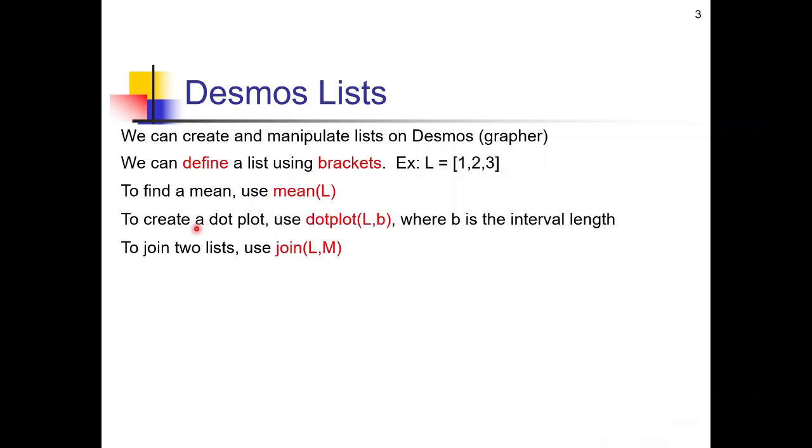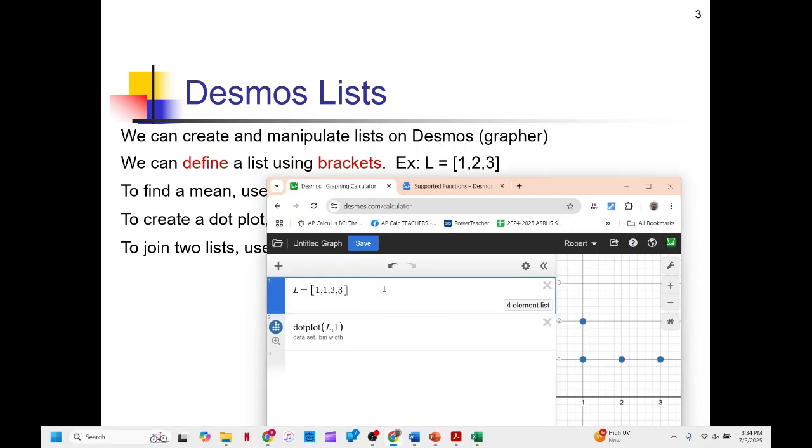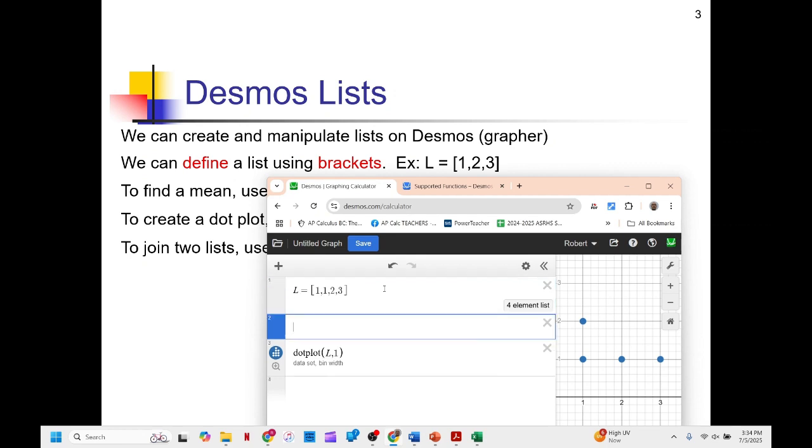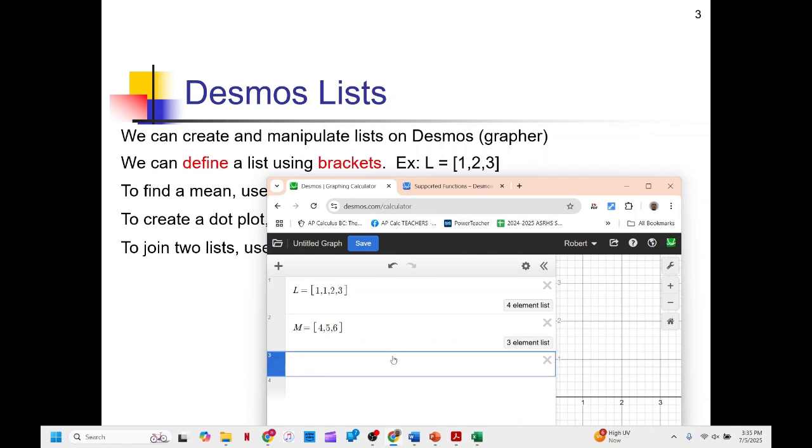In addition, if we have 2 lists, we can actually join them together using the join function. We just do join and then one list name, comma, the other list name. So let me create another list. Let me call it M. And let me say M is going to equal bracket, 4, 5, 6. And instead of dot plotting all this stuff, let me just do join and then L, comma, M. And now we see that we have a list that has all of that together.